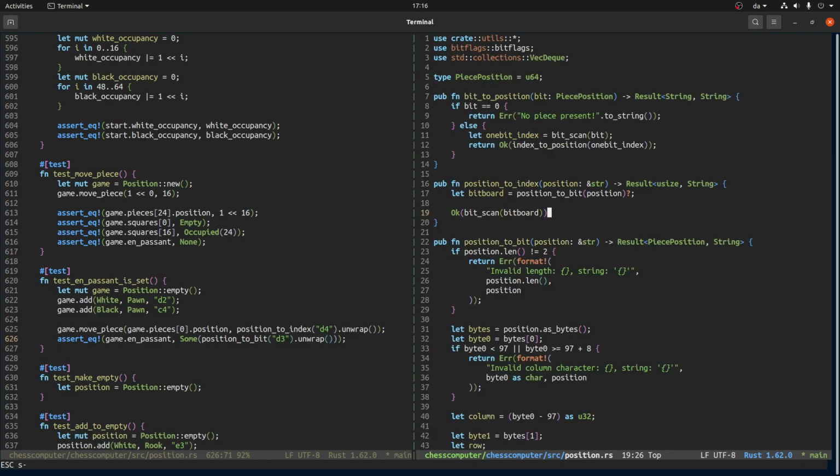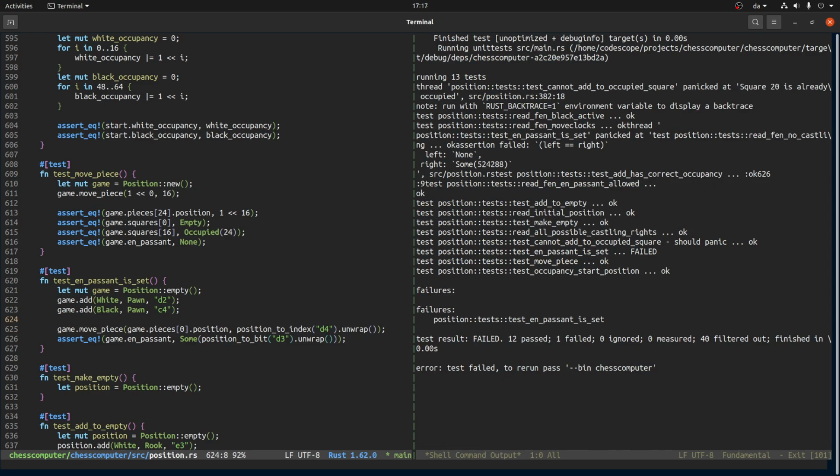field. And okay, to do this, I first defined this position to index that takes like a D4 or something like that string and turns it into an index. And then I set up a new position that has white pawn on D2, a black pawn on C4, so that if I move this white pawn to D4, then there should be an ampersand possible. If I run that, it fails.